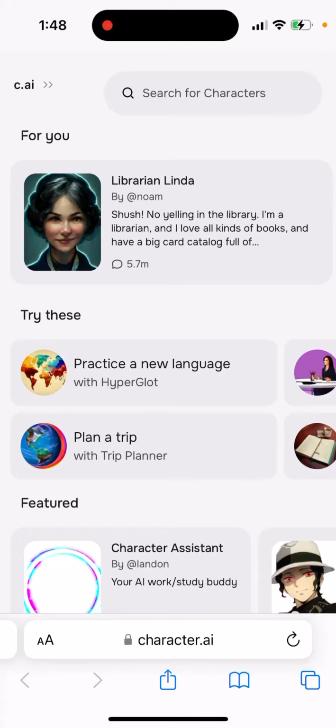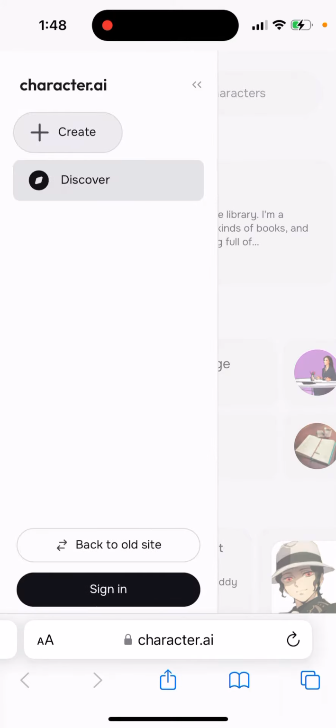How to use C.ai without logging in. So here is the website. You can go to the character.ai website. I just have a new website. As you can see, I'm not signed in.